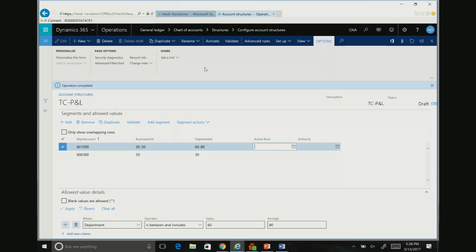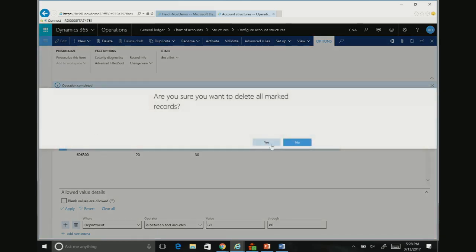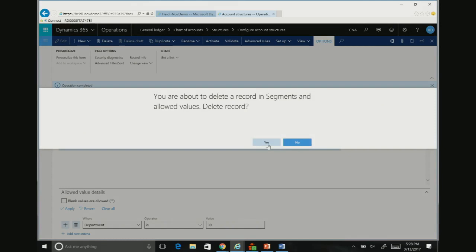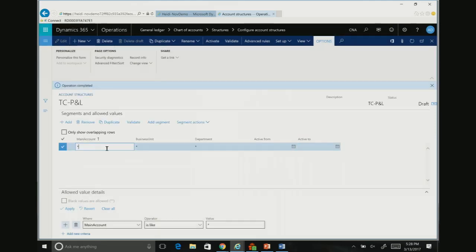The same will be true when you make the association of these account structures to the ledger. That same validation will occur to ensure that there are no overlaps between the different account structures you associate to your ledger. So let me just remove these. Yes, I want to remove. And I'll go back to my specific requirements.